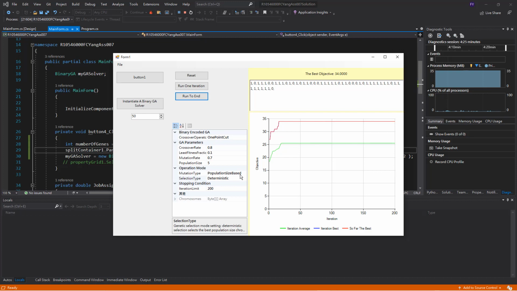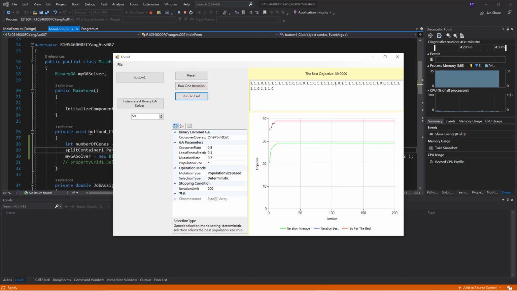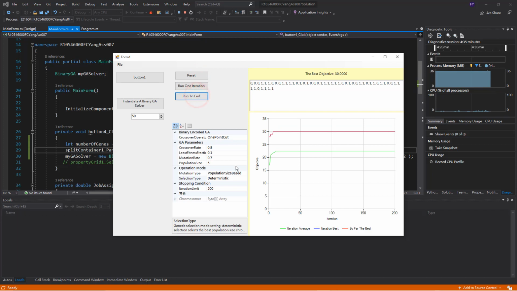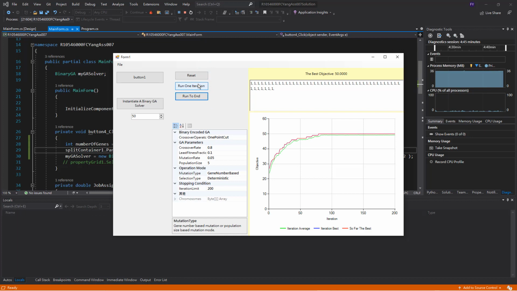Population-based mutation is not good enough, right? Reset, run to end. We know the global best is 50. All right, so if I change it to gene number based, reset, run to end, 50. All right, the solution is not always guaranteed.